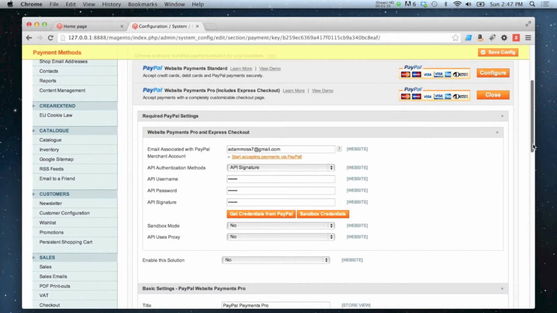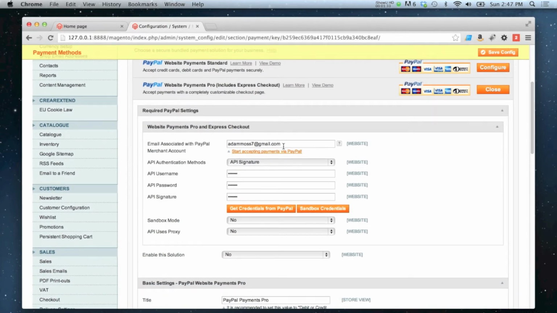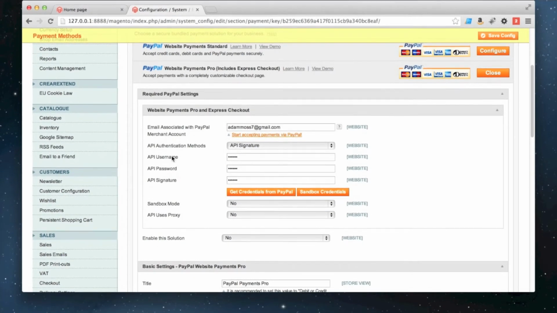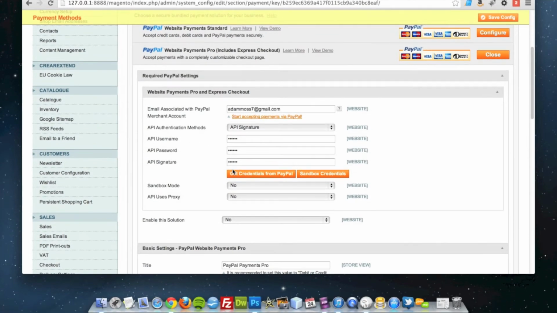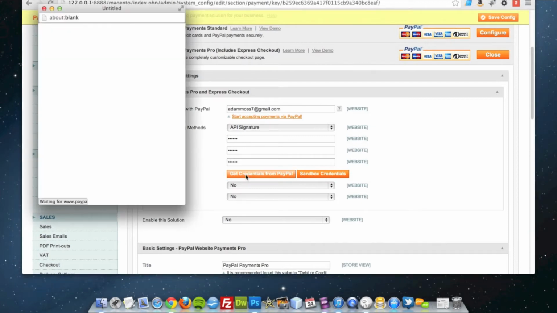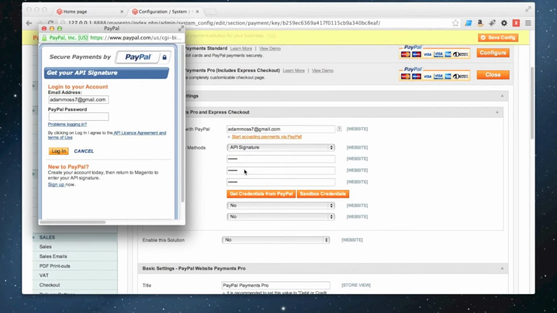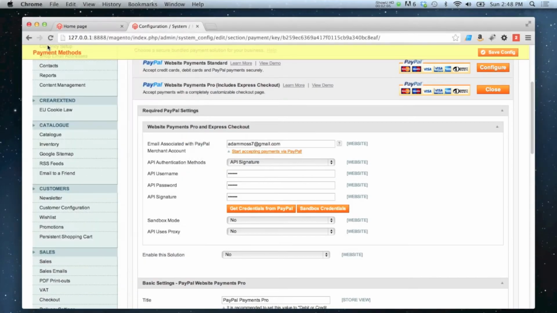And I've already filled in some of this information. So the first thing I did was put in my PayPal email address. And then it asks for your API information, which I'm not going to be able to show you all of right now because you'll be able to see all my API details. But all you have to do is click the orange Get Credentials from PayPal button, which opens a pop-up. And then you enter your password, log in, and then it shows you your details on the screen there, and all you have to do is copy and paste them into the corresponding boxes in Magento right here.